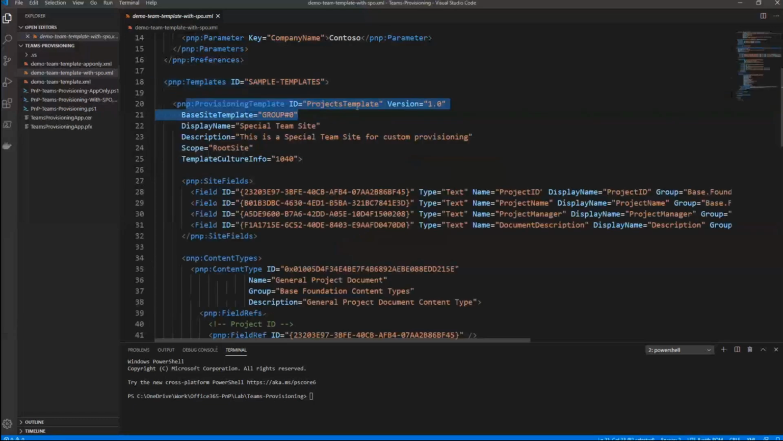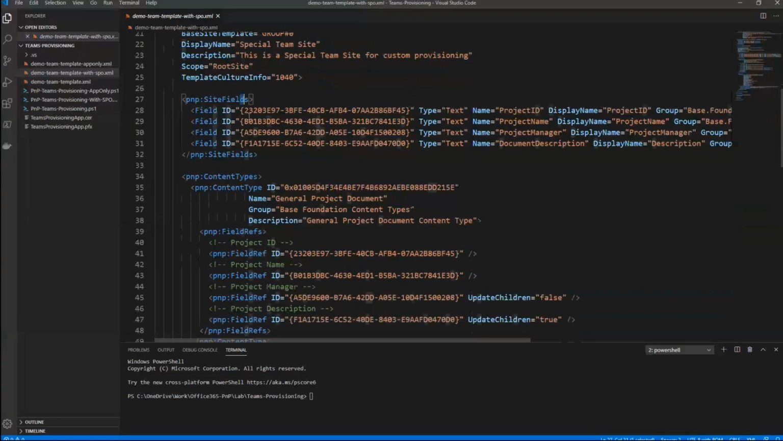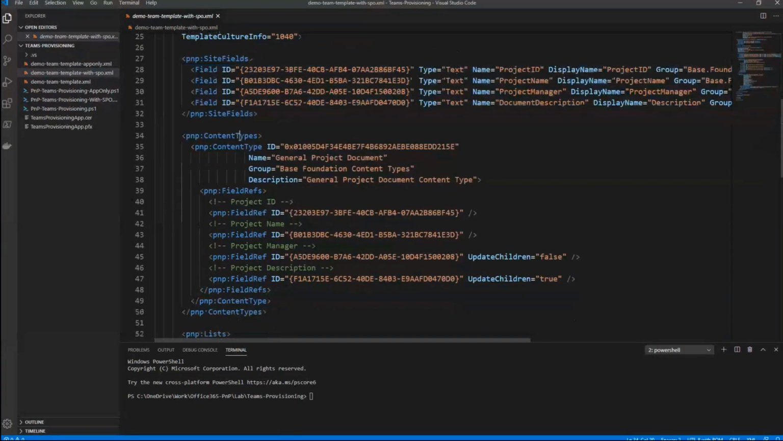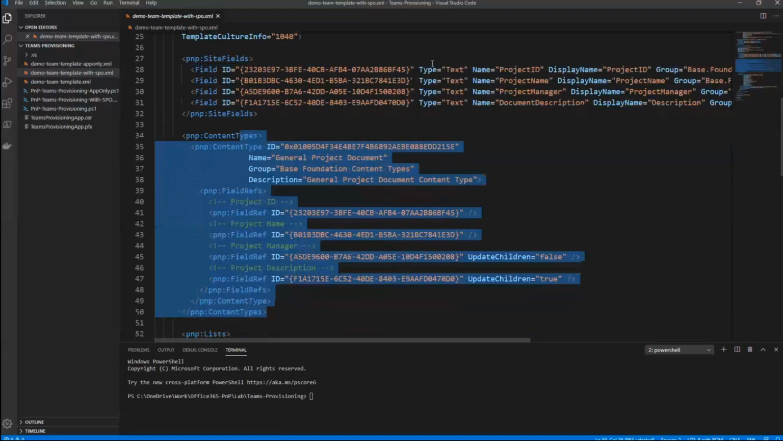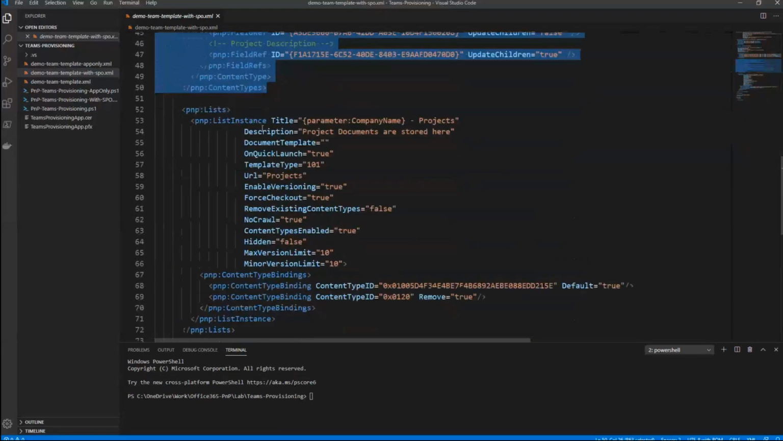Here it is, provisioning template with ID project template. This is a very simple template just for the sake of showing you something. So I define 4 custom site level fields. I define a custom content type which will use those fields, and I define a custom library which will be called company name-projects, and in there I'm just using the content type that I created before. So just a document library with a custom content type, nothing more than that.